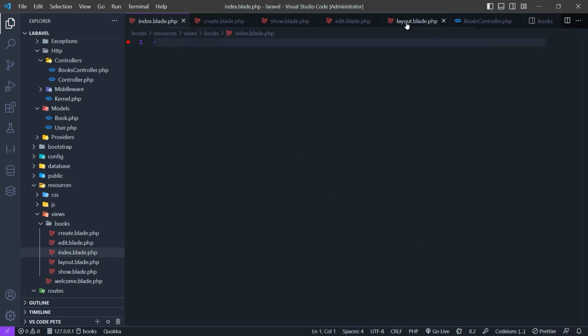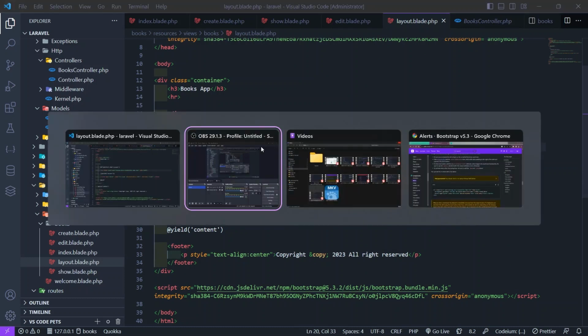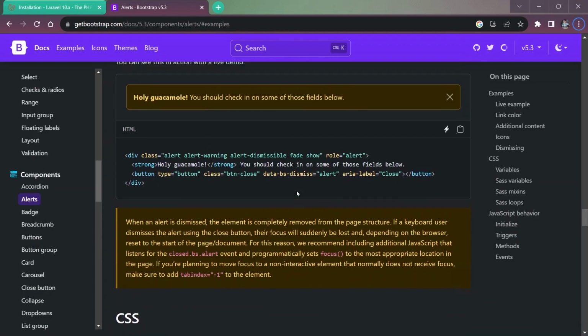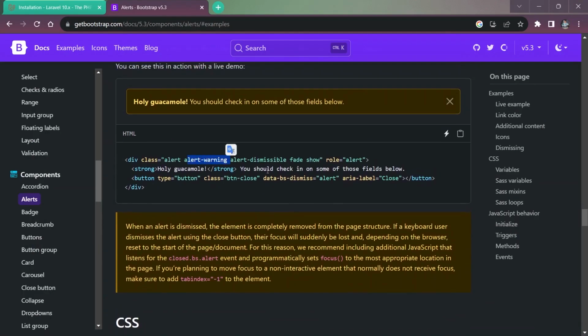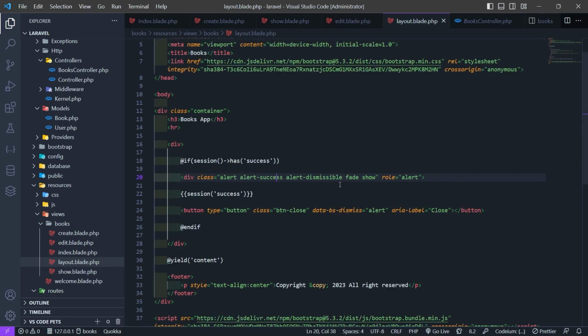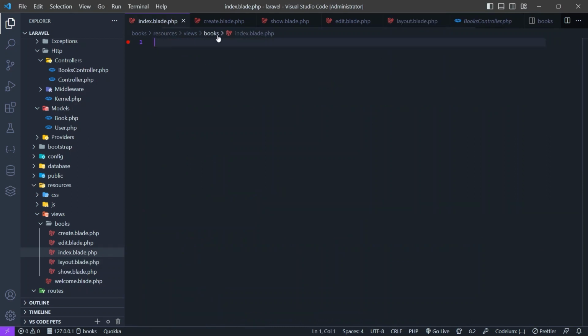So here inside of index plate, I forgot to mention that here in the div alert success, originally you will see, let me check, you will see alert warning. So you're gonna change it to alert success to make it look success, not a warn. So let's get back to the index PHP here.